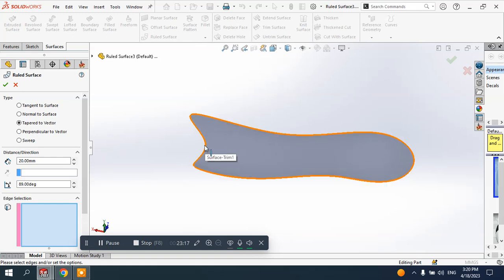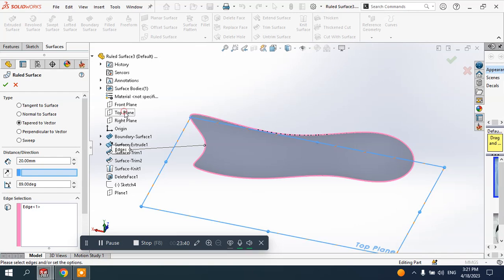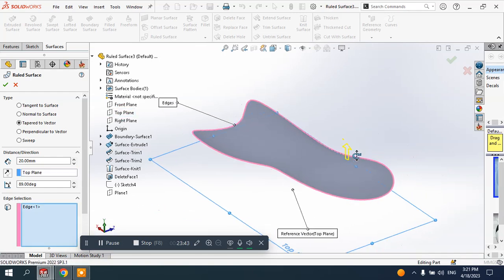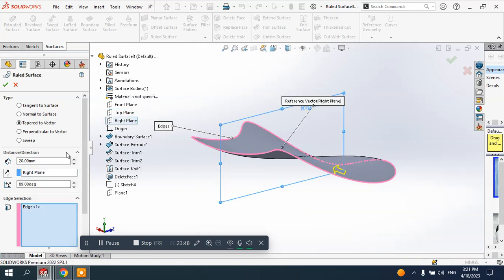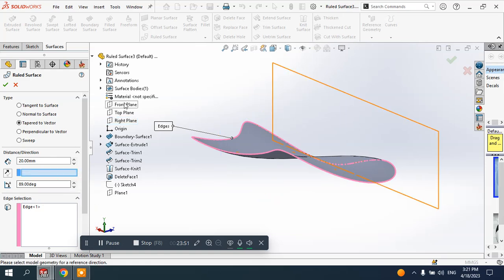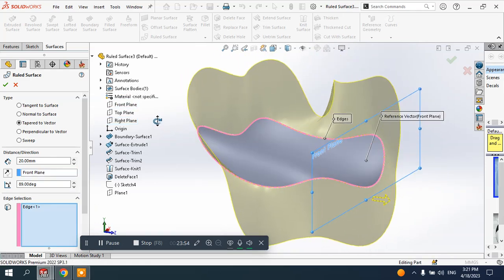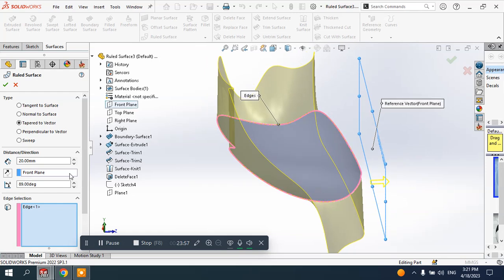We can make an inclination angle. We can create with some inclination angle with the tapered one. So in this case, select the edge. So the edge is selected, and as a second reference, we need to specify the plane. In this case, I will select the top plane. Let me just delete this one. Let me select this plane. So it will be created here.